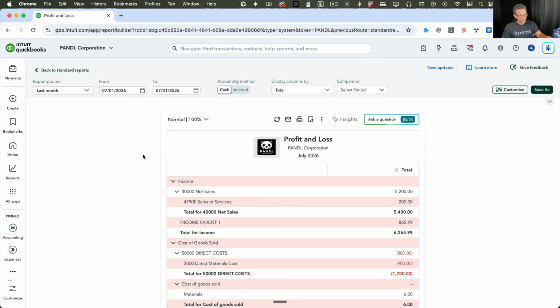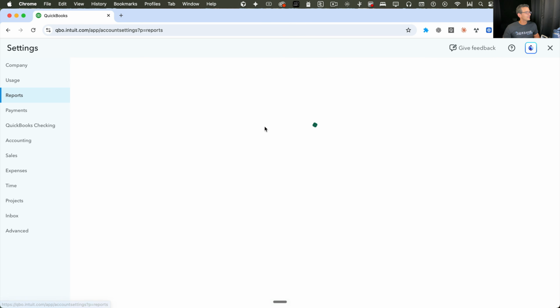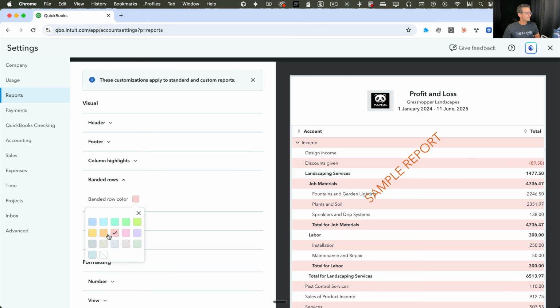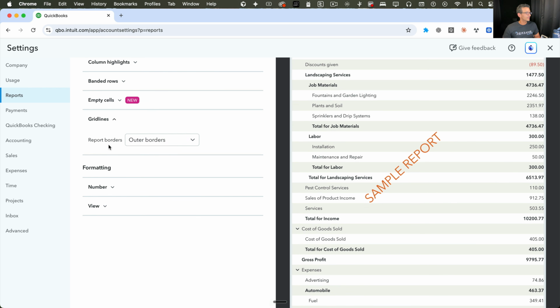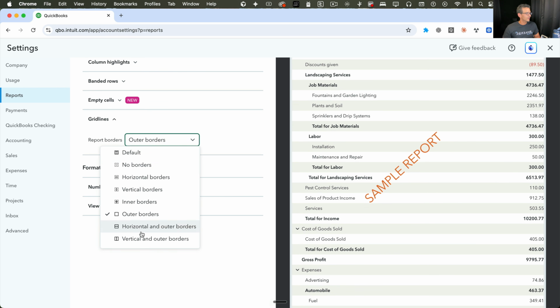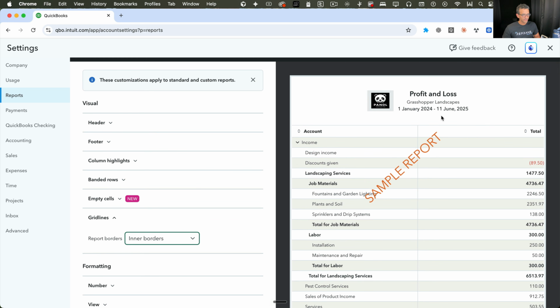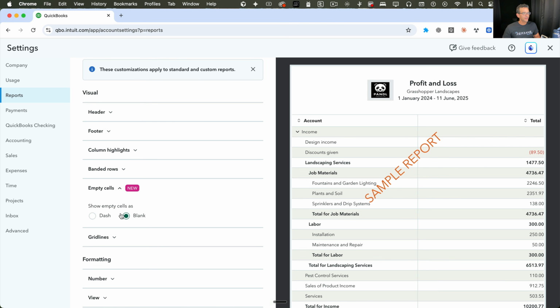Now, let's talk about visuals, okay? So right now I have these funky pink visuals here. When you click on the gear menu and then go into default report settings, this is where you can change how you want the report to look. So let's say by default, I want my banded rows to be gray. And then maybe I want the grid lines to show. Let's say I want to see grid lines all over. So let's say in inner borders, okay, and you get to see a preview exactly of what that's going to look like.